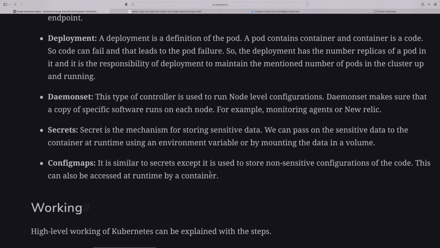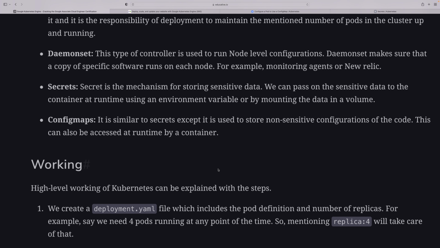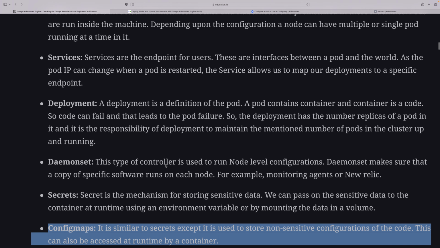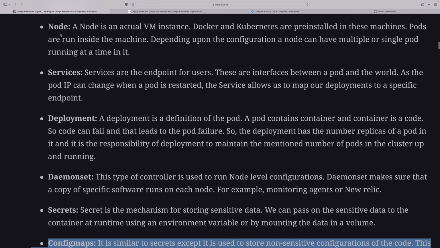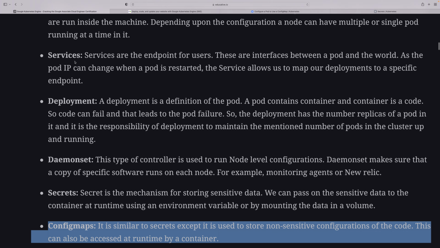Secrets. A secret is a mechanism for storing sensitive data. We can pass the sensitive data to the container at runtime using an environment variable, or by mounting the data into a volume. ConfigMap is similar to a secret, except it is used to store non-sensitive configuration. This can also be accessed at runtime by the container. These terms are very important, and you can pause the video and read them.